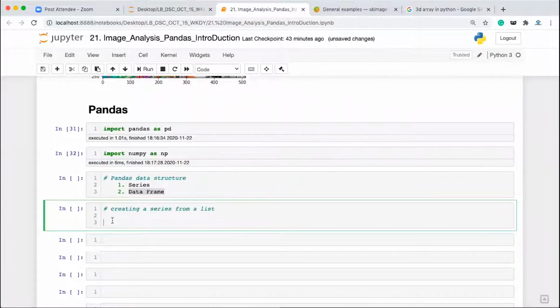So, creating a series from a list: how we can create a series from a list. First of all, let me create a series of rivers. I have a list. River is equal to, let's say, Ganges, then Yamuna, then Nile, then Mississippi, and what else? Let's say those. Anything you can take. I have just taken this list of rivers.